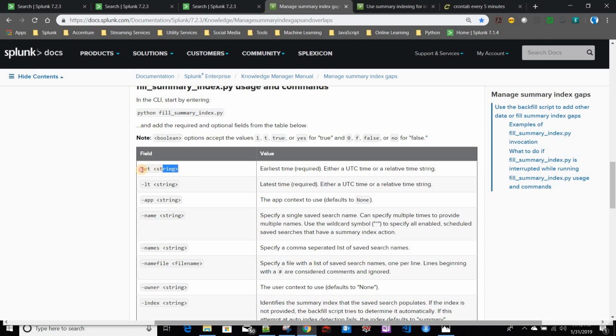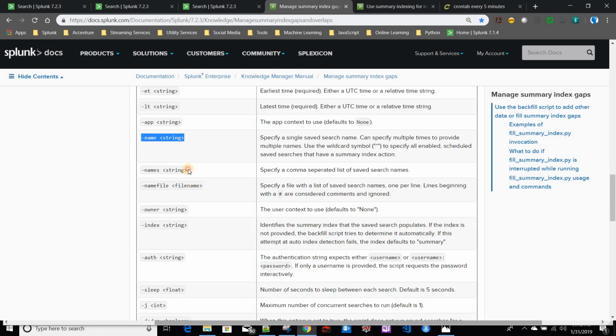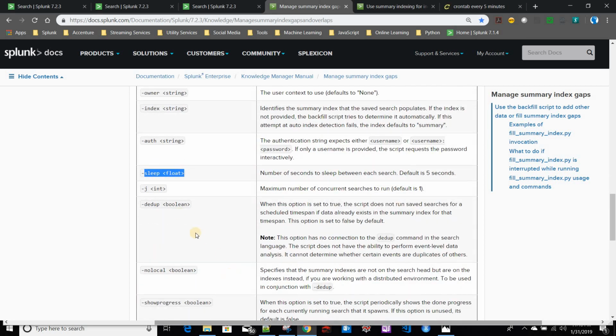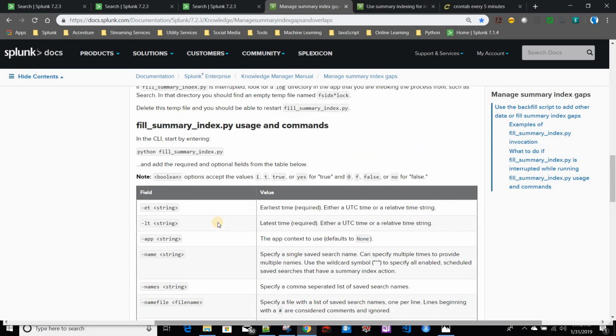Like you can give the earliest time, the latest time, the app context, the name of the saved search (or different saved search names as comma separated), the user context as the owner, the summary index name, authentication, and sleep, the number of seconds to sleep between each run. You can also run concurrently by using this J1, and there is a command input called dedup. Before I discuss them, let's talk about how these scripts work.